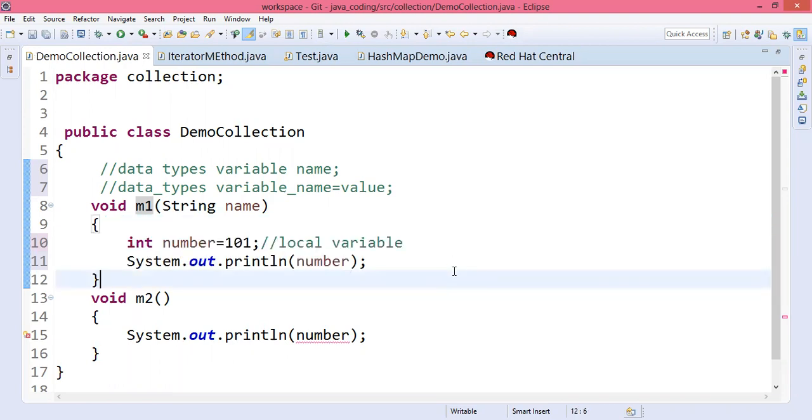Yes guys, today, sorry, tomorrow we will continue with the remaining part of variables. Are you all clear, guys?